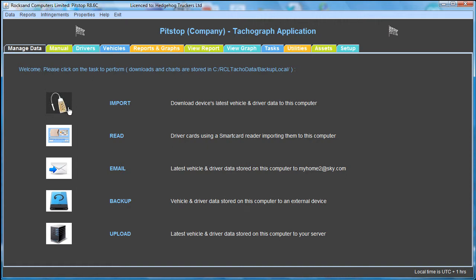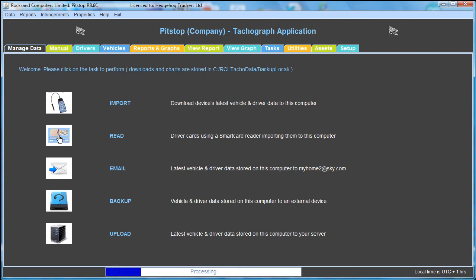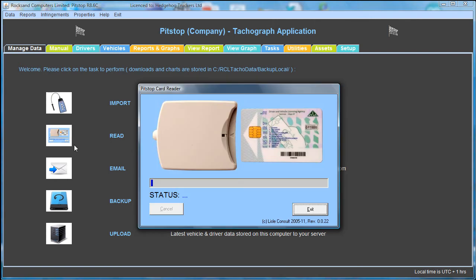Now, there's also this option here, Read. This is a great way actually for reading driver cards. There are devices that are just dedicated to reading driver cards, and they can be connected directly to your computer permanently if you wish. It's a USB device. They're quite cheap, and a very convenient way of downloading your drivers' digi cards, which means you don't have to go to the vehicle to download via the tachograph, or indeed use a handheld device. You can just use one of these devices.